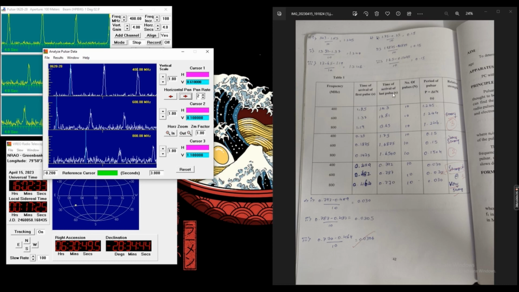To measure the time of arrival of the last pulse, in this particular case we are taking the 10th pulse as the last pulse. So you should measure 10 pulses in each and every case. You can just count 1, 2, 3, 4, 5, 6, 7, 8, 9, 10. So this is the 10th pulse. You should measure the 10th pulse in each and every case. For this case I measured at 400 only, and here the 10th pulse is received at 11.82 seconds.